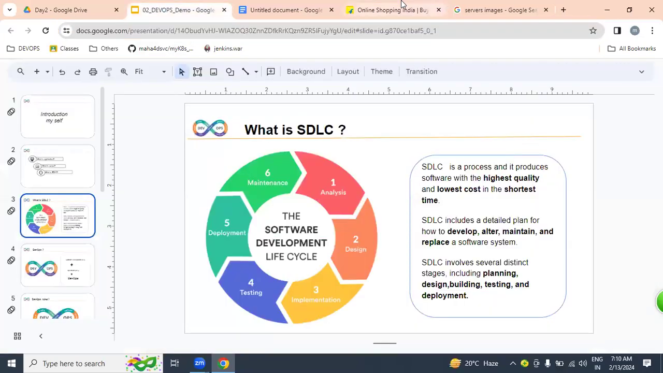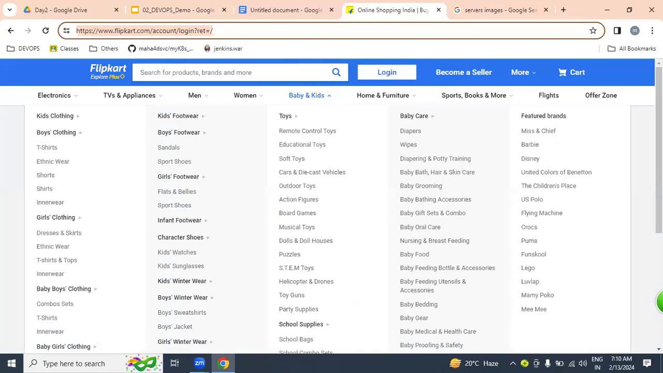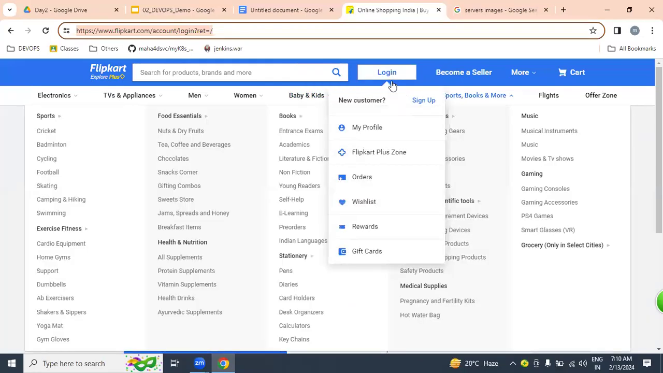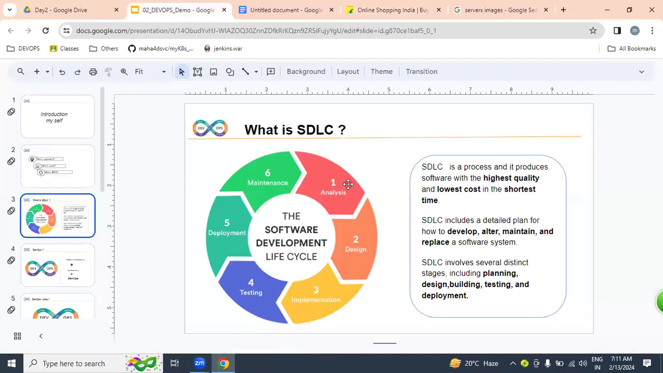For example, if you want to build a Flipkart kind of application, can you make it in a single day, overnight? No, we can't make it in a single day. It is not possible. But how exactly can we do it, by following all these stages.